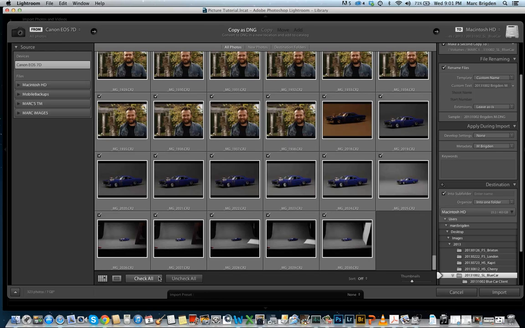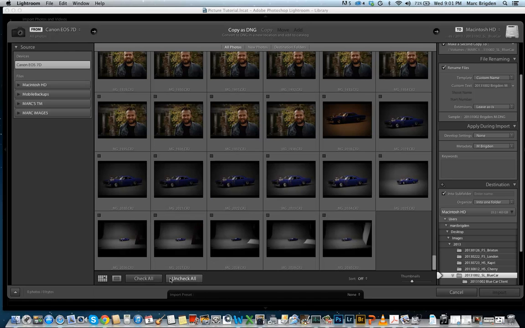From there, we'll see that all our images are selected. So first, to save time in this tutorial, I'm going to uncheck all the images, and I'm going to select a few that we're going to be downloaded. Next, we're going to make sure that the copy as DNG is selected.